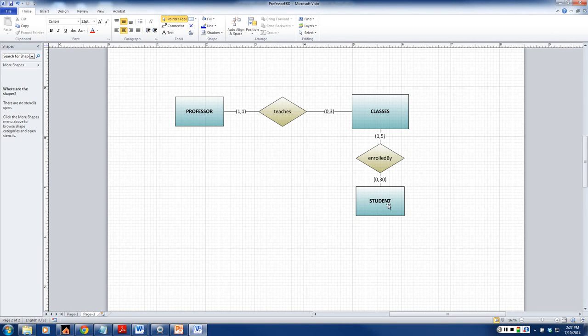Because we're talking about student and the number of classes, we write it just next to class: 1 and 5. Next, we write here 0 to 30. That means the number of students that can take a class, or are enrolled in a class. Maximum is 30, minimum is 0.